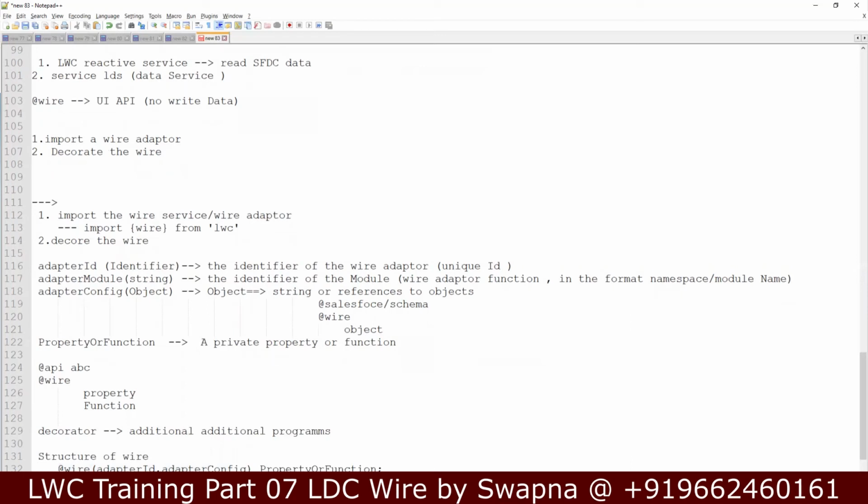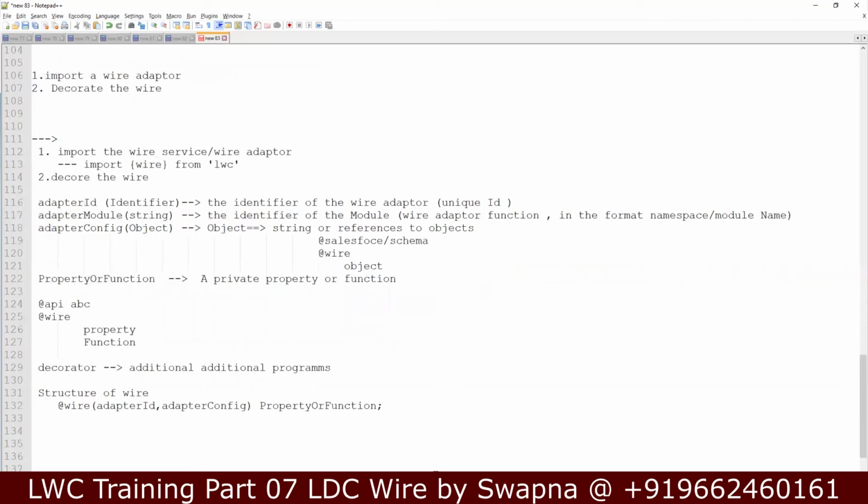Now, whenever you are writing an LWC component, if you use a wire on that, that's also an additional program. Hence, wire is also a decorator. Wire has two decorators, but wire itself is also a decorator. Do not get confused. Wire itself is a decorator because this is an additional program which we are adding to the Salesforce Lightning Web component. So when I say wire itself is a decorator, let me count from the start.